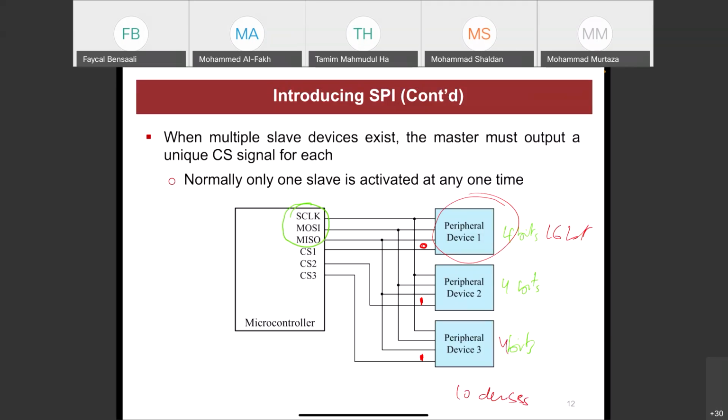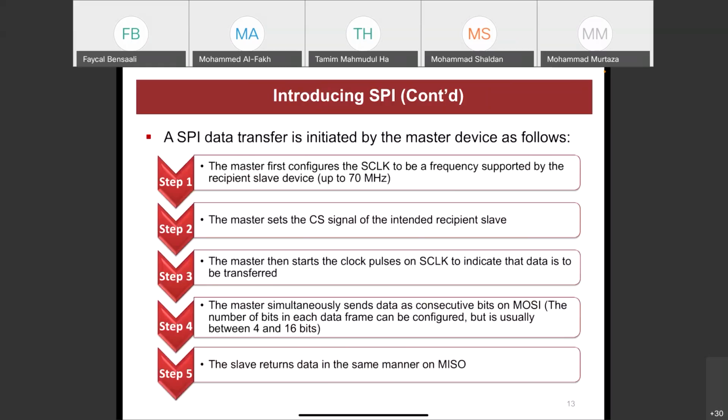Is this clear? So they can share the data line and the clock, and then for each one we have a CS. And the CS from the microcontroller is basically a digital output pin. So you can use any digital output pin from the microcontroller to be your CS. But the device, the slave, should have a CS input in it to connect the digital output to it.